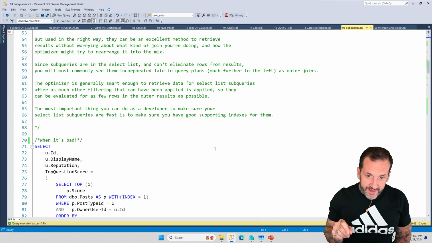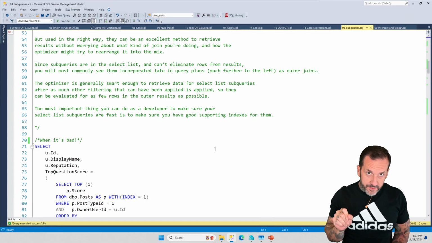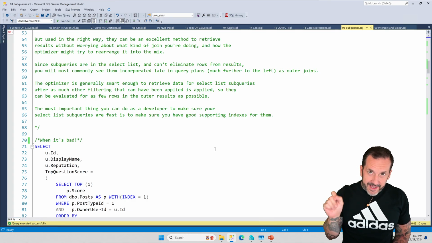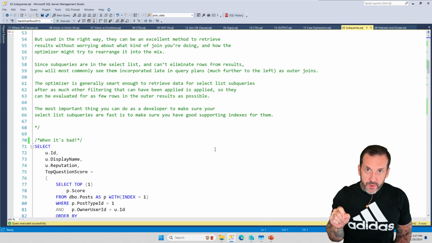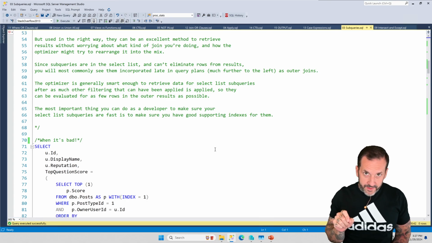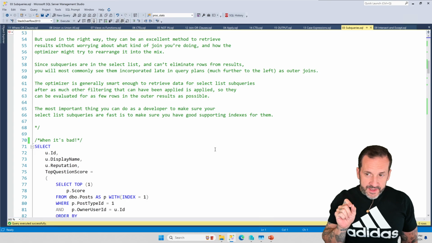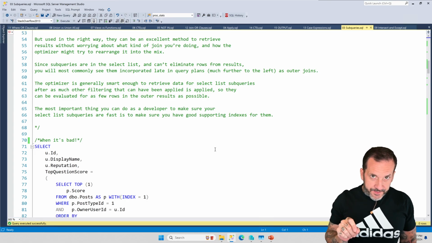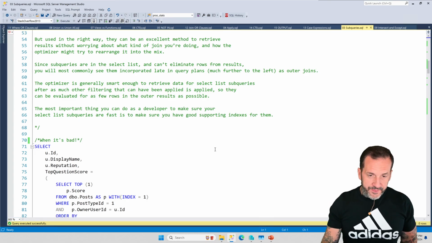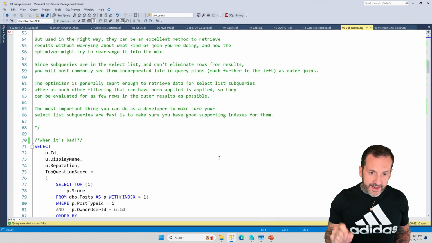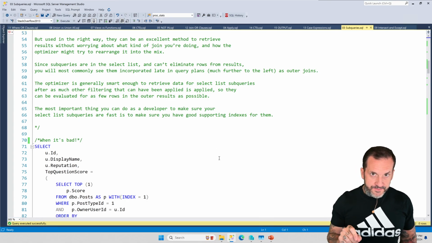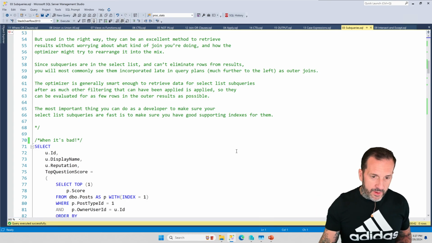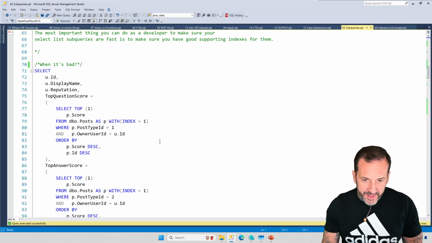So the most important thing that you can do as a developer, if you're going to write subqueries, or really almost any kind of query in general, is to make sure you have good supporting indexes for them. So this is where we're going to talk a little bit about performance before we talk about other stuff. Now, I've already created good indexes to support my subqueries. I already have them, but what I want to show you is what a query plan will look like.